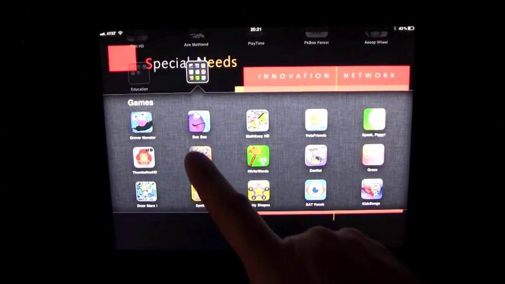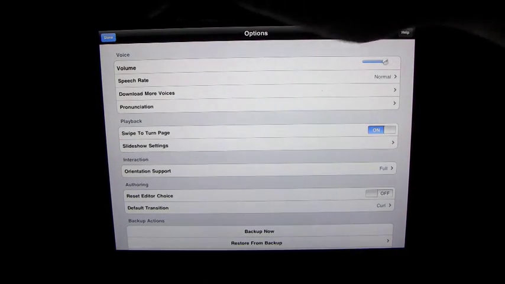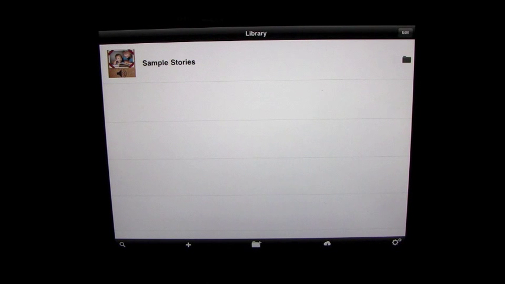Okay, so the app we're going to look at today is called Pictello, which is an app by the same people who brought you Proloquo2Go. This is something that you could use to put together social stories, or just basically stories that you want to share with your friends or your pupils or anything like that.